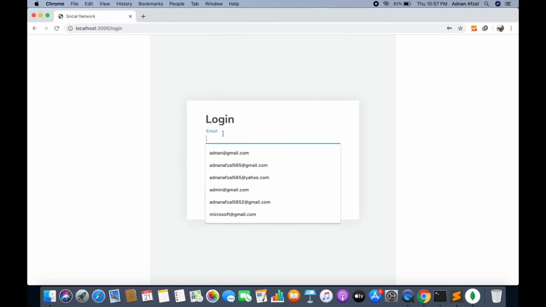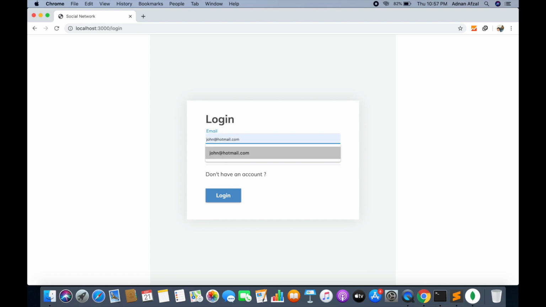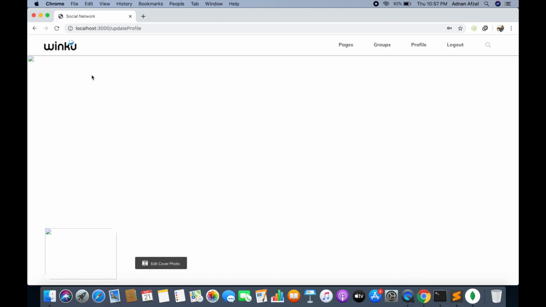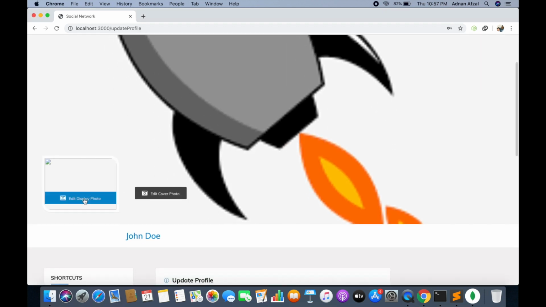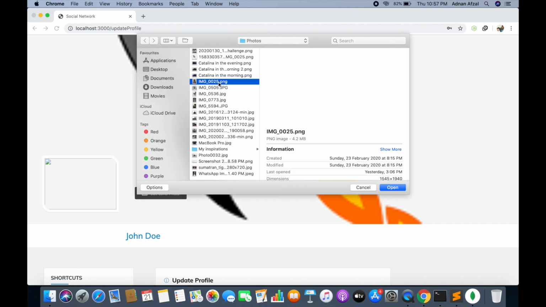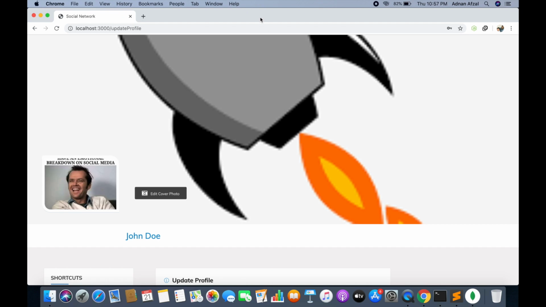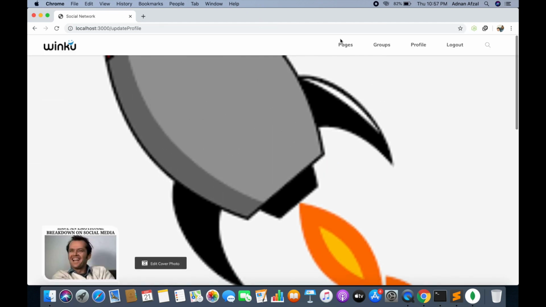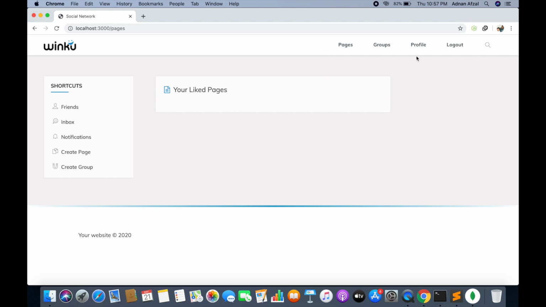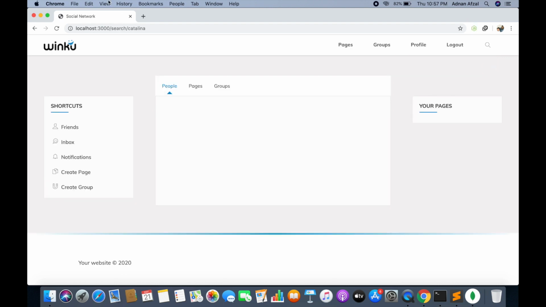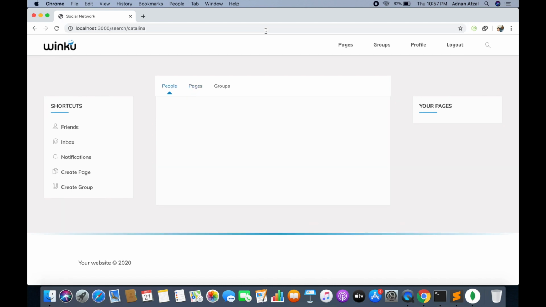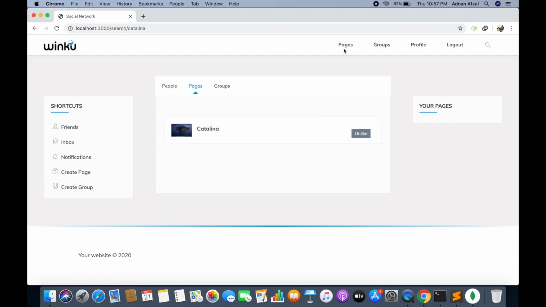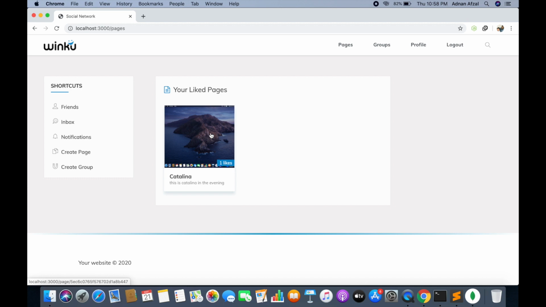And I'm going to log in with the newly created email. Same, I'm going to select his cover photo and his profile image. The profile image has been updated and this account has no page liked and has not joined any group. So I'm going to search for some pages and for some groups. I can like the page from here. And same, when you click on it, it will be redirected to the page detail page.